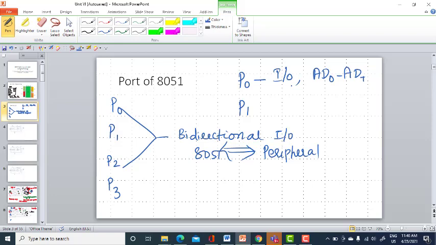So, multiplexed address and data bus, and port P2 will act as the higher order address bus. I am sorry, this is P2. So, totally we have A0 to A15, 16 address pins. So, 8051 can address up to 2 power 16, which is nothing but 64K. But the inbuilt RAM, we know, is 128 bytes and the ROM is 4K.